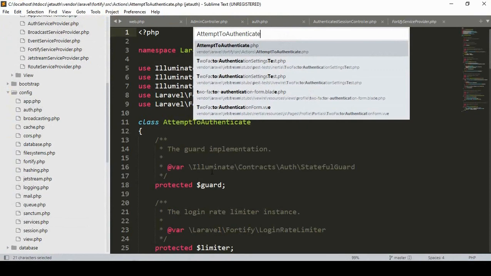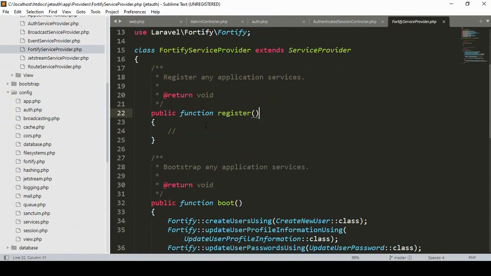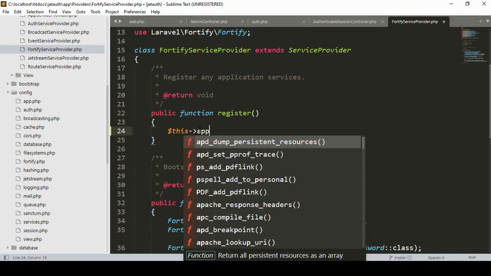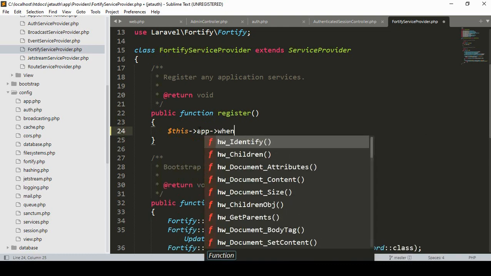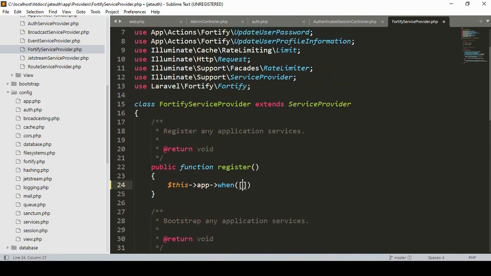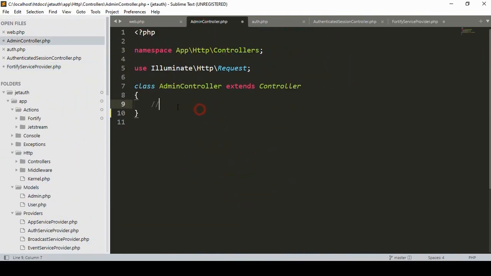Now in our register, okay, into the register area I want to work. That means in our Fortify service provider, that is our register. So into the register area, first of all I simply want to access it. That will be this, and then I want to access that app. App will be when. Okay, I use that as a when function. So into the when area, I want to get some of the files. First of all, our controller, not the model, our controller. So that is an admin controller, right? So I want to load this admin controller.